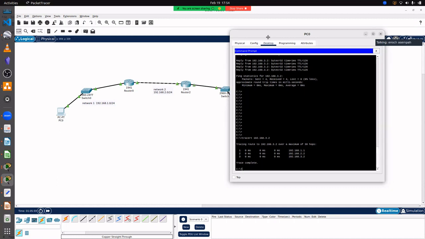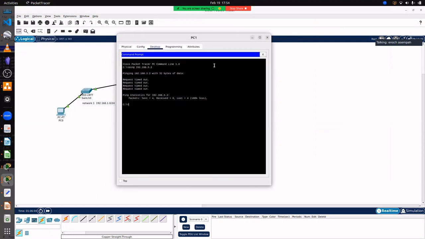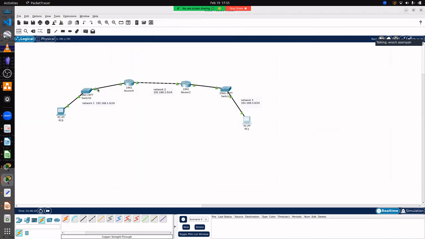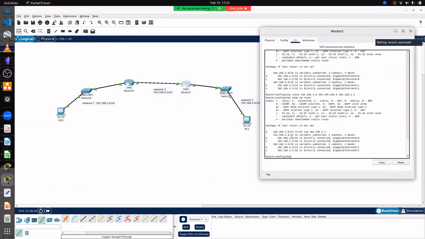So now if we come here, will we be able to ping the other guy? Yes. 1.2, this is the router. Now you're able to ping it. So basically, you now have end-to-end connectivity because you're using static routes. Now your network is known all over. Every network, every part is known.